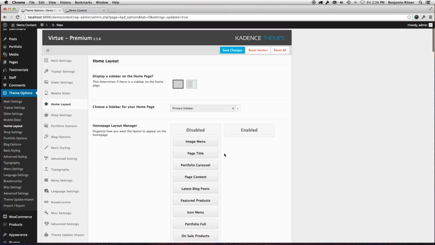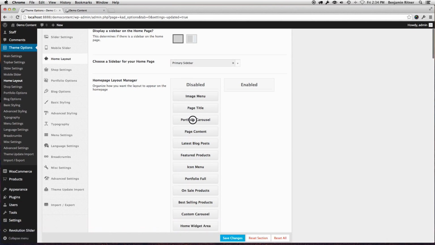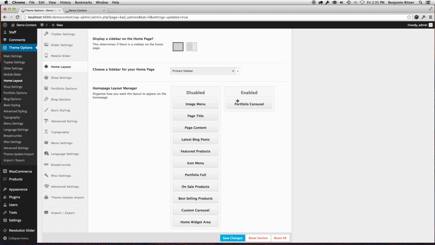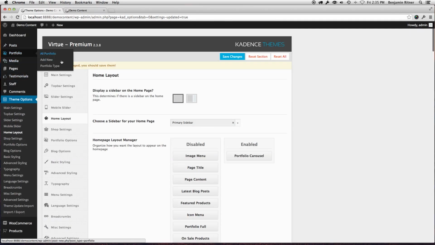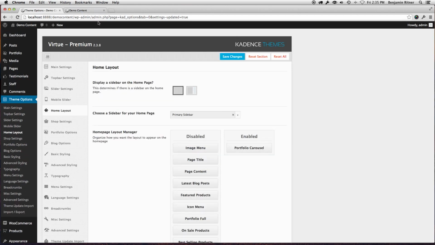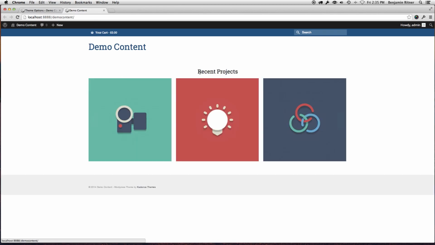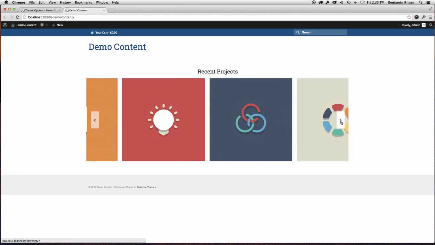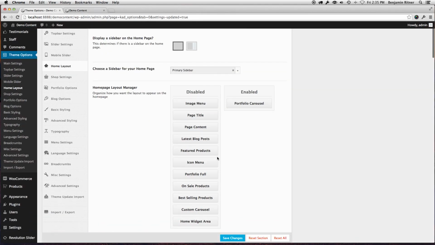So now if I wanted to add back in, let's say, a portfolio carousel. Now for this demo, I've already created portfolio posts, and those are all set in the portfolio menu. So I have posts, I have posts with featured images. I can enable this and click save. Now if I refresh, you can see right here I've got recent projects, and here's my portfolio posts, and they all work in a carousel. And this is how the homepage works.